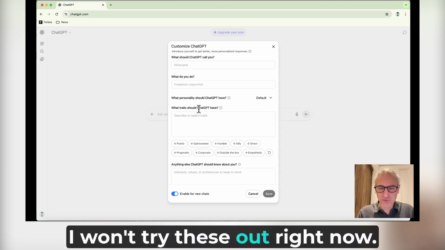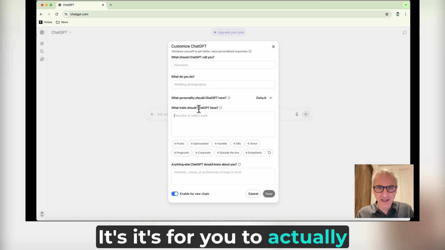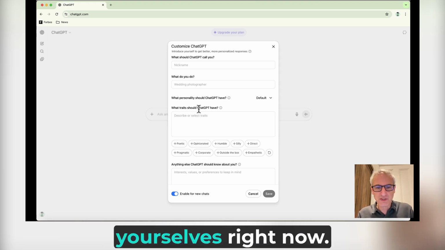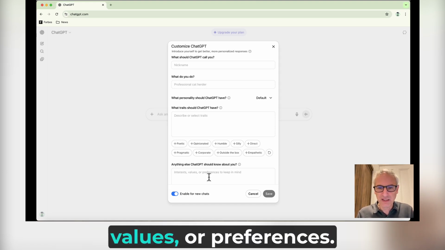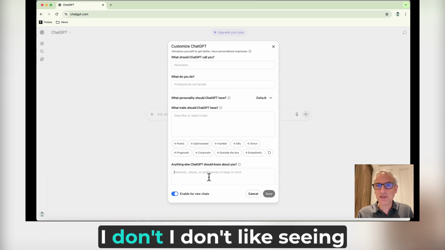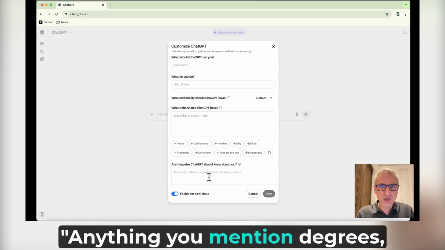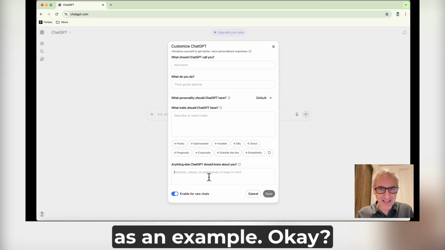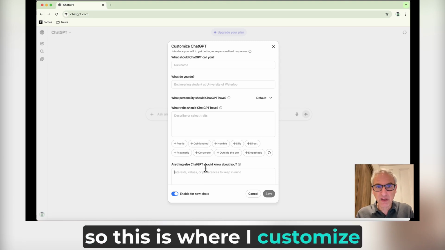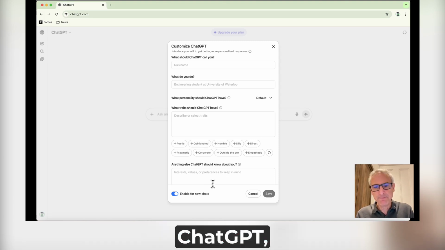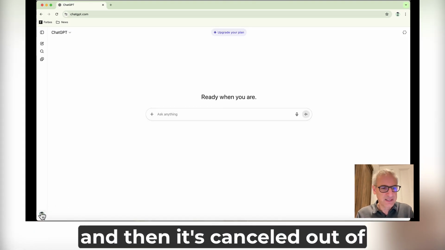I won't try these out right now. I'm just highlighting the features. It's for you to actually play around with these features yourselves right now. And then anything else ChatGPT needs to know, interests, values, or preferences. For example, I don't like seeing degrees in Fahrenheit, so I can type here anything you mention degrees, please be in centigrade, as an example. Okay, so this is where I customize ChatGPT. I can enable this for any new chats moving forward, and then cancel out of that.